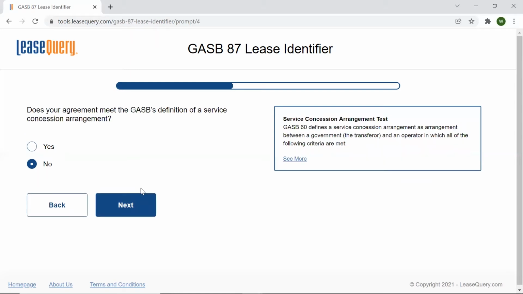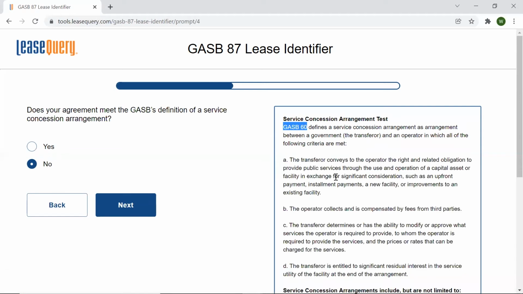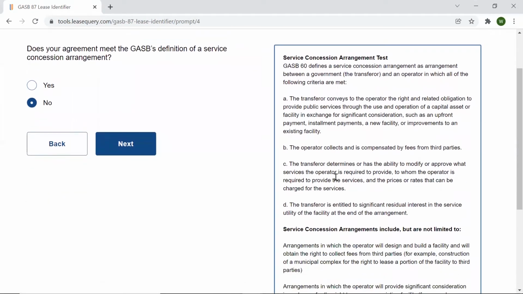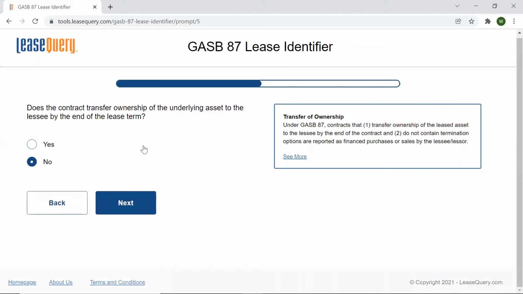The next piece is: does your agreement meet GASB's definition of a service concession arrangement? Now that falls under GASB 60, if that's a service concession arrangement. But you open this up here, and we pulled that from GASB 60 to help you determine if that in fact is a service concession arrangement. So you can go through this 4-part test here. So we've gone through this and said, no, it's actually not a service concession arrangement. Okay, perfect. We'll click next.